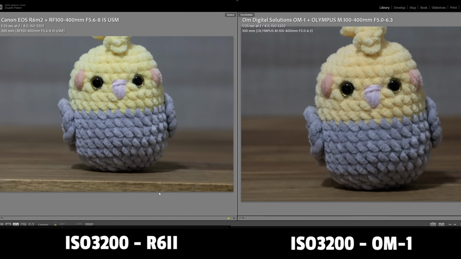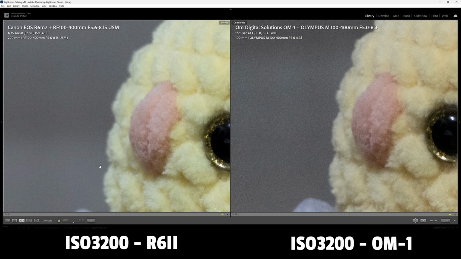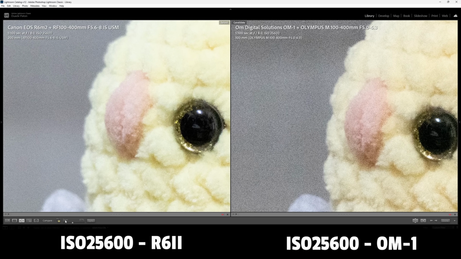Now, just for reference, I did take a couple of shots with the R6 Mark II and the OM-1 just to show you the noise difference. We'll start at ISO of 3200. And I actually took a shot of my new model. It's Colin the Cockatiel. My wife made that, which is pretty cute. And as we can see, there's a clear difference in the noise. The OM-1 just has a lot more noise, which is to be expected. And then we have the R6. Now I've jumped up to an ISO of 25,600. And again, you can see the full frame just outcompetes the OM-1.